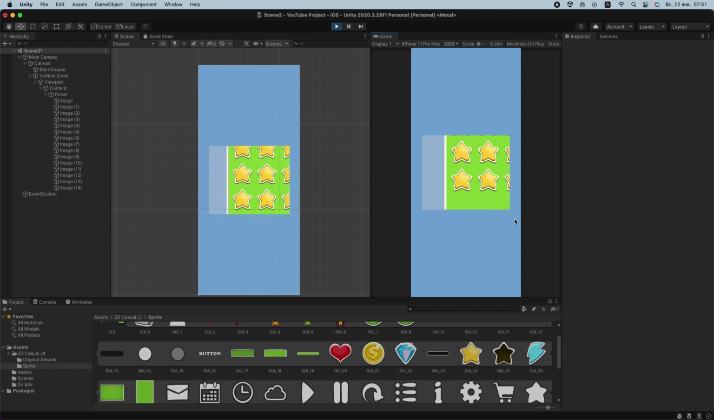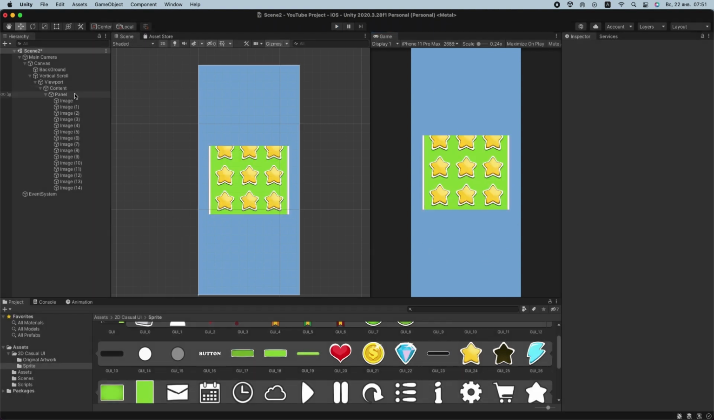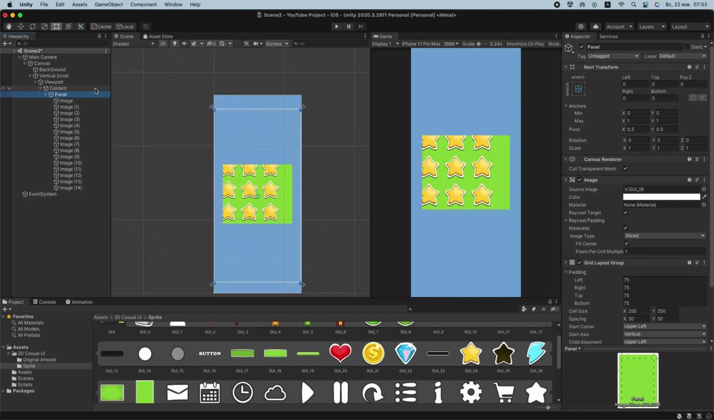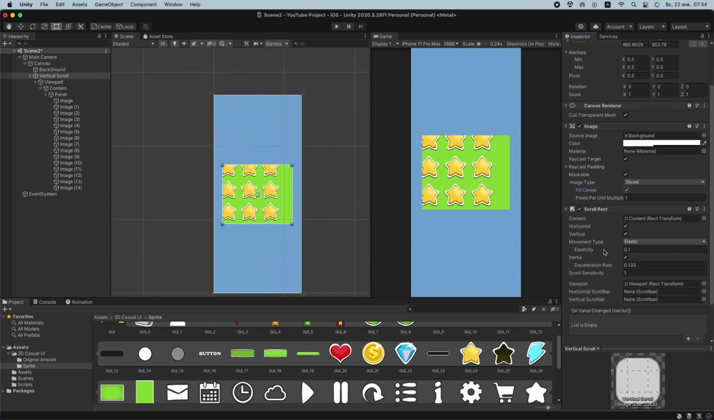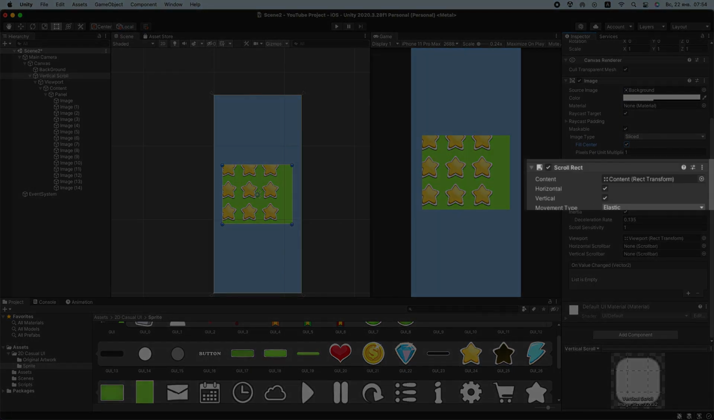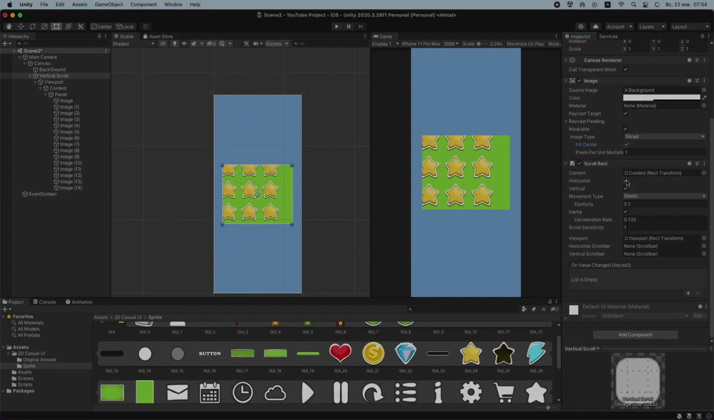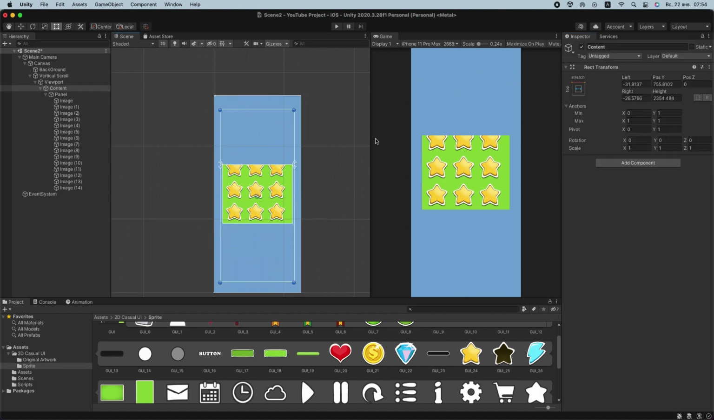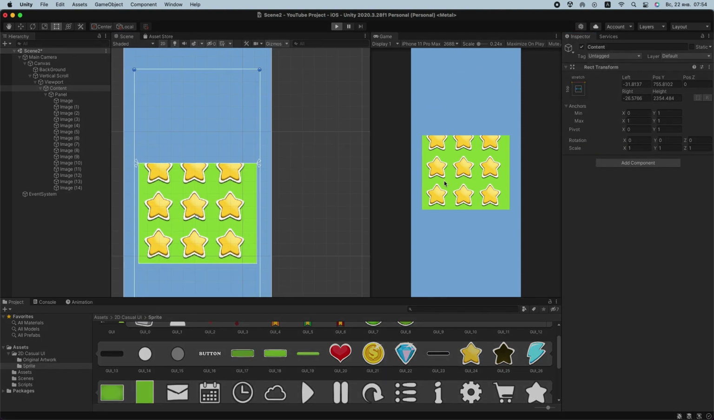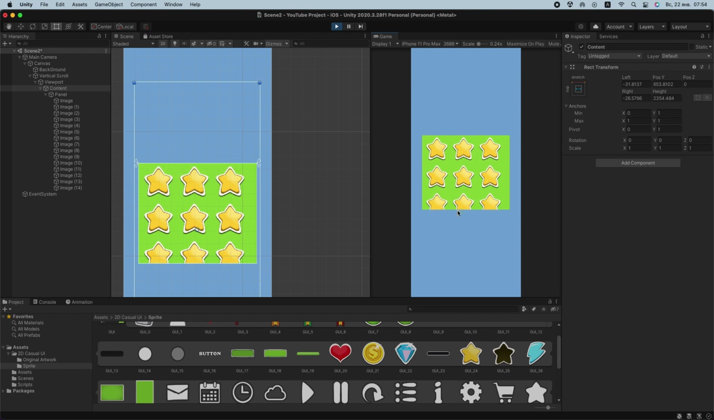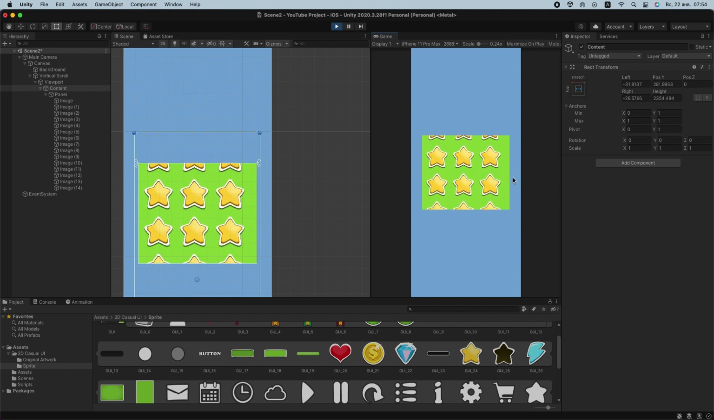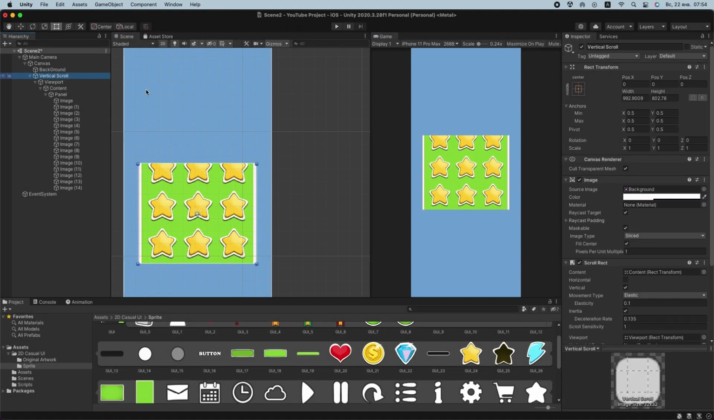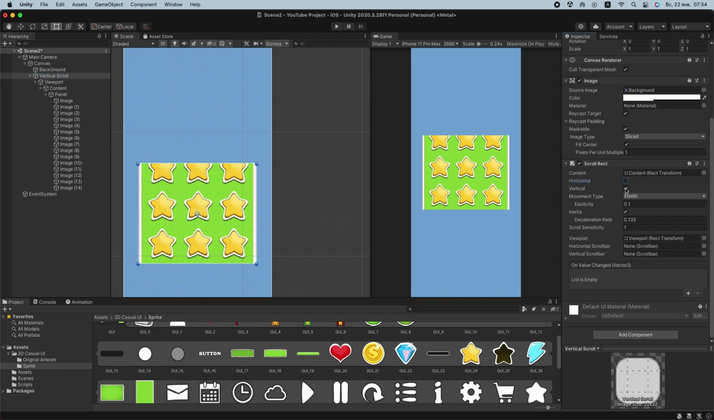For the movement on the horizontal or the vertical axis, go to our parent object and on the component scroll rect find the horizontal and vertical. Turn on or turn off what you need. Let's turn off the horizontal. You'll see we can't move it on the horizontal axis. For example, let's create the movement only on the horizontal.